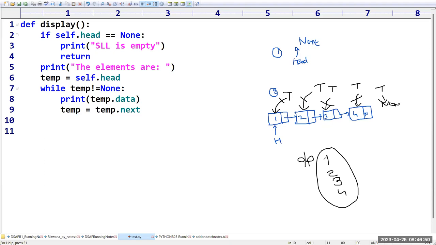The difference between the previous while loop and this while loop, I think you people got confused. In the previous while loop, what we are checking is whether the next node exists or not. But here what we are checking is whether the current node exists or not. So how to check the next node or the current node? Temp will become the current node. Temp.next will become the next node.